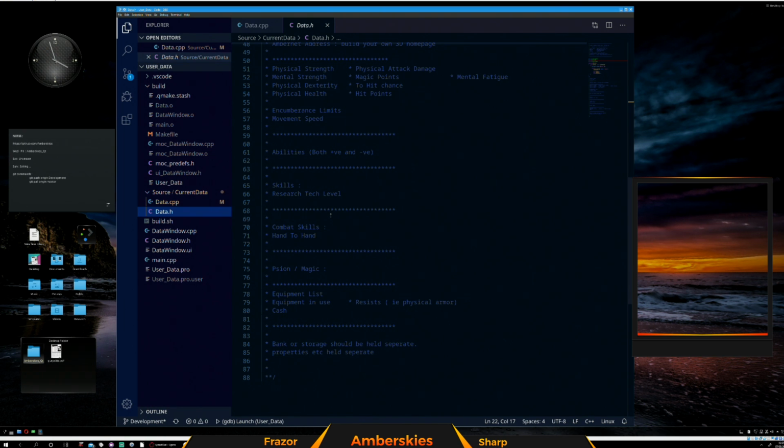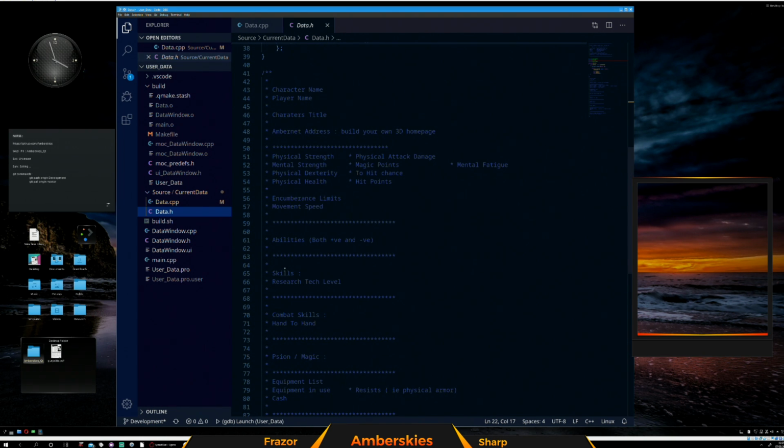This is going to branch out into other tables because we've got skill tables to do, ability tables to do, psionic magic tables to do. Not sure. We might put some in. Bank table, properties table, yeah. Equipment list is obviously its separate list. And equipment in use is probably going to be a paper doll or something. Cash, obvious.